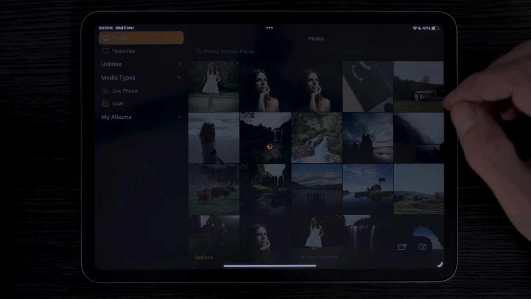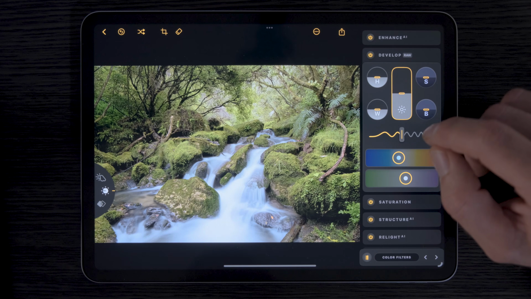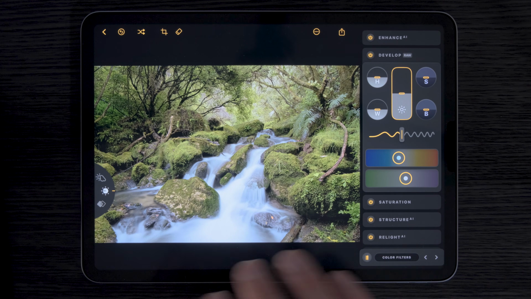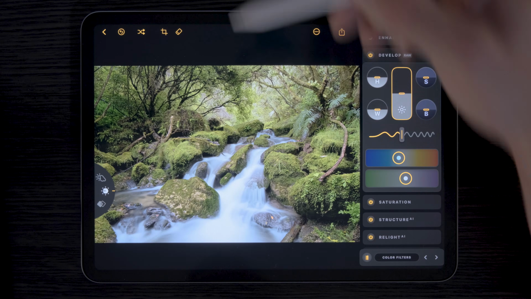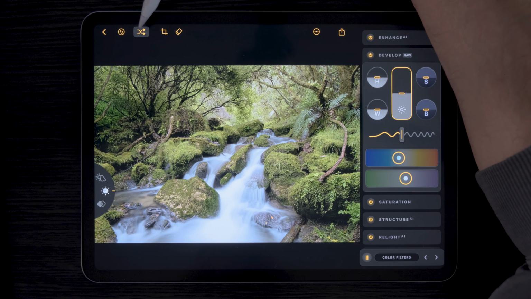Here's a lovely new feature in this latest update designed to help speed up your workflow. What if you're looking at a photo and you're just not sure what you should be doing with it? Well, at the top here, we've got this icon that looks like a musical shuffle icon, and that is exactly what it is.